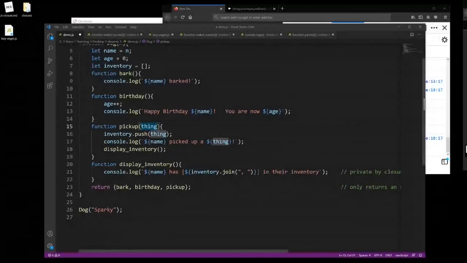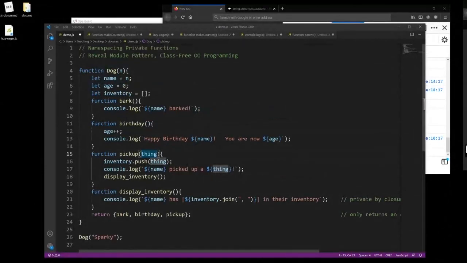So we can use this namespacing of private functions to create objects in a class-like structure. That's another way that we can use closures.